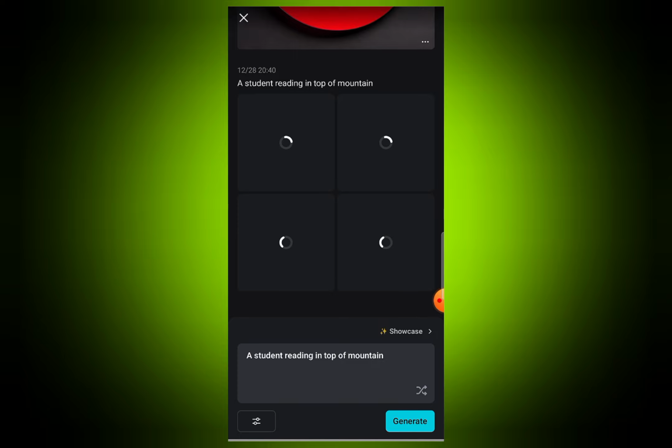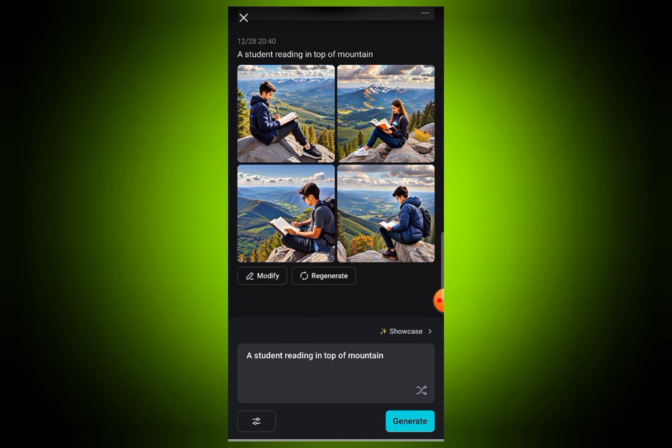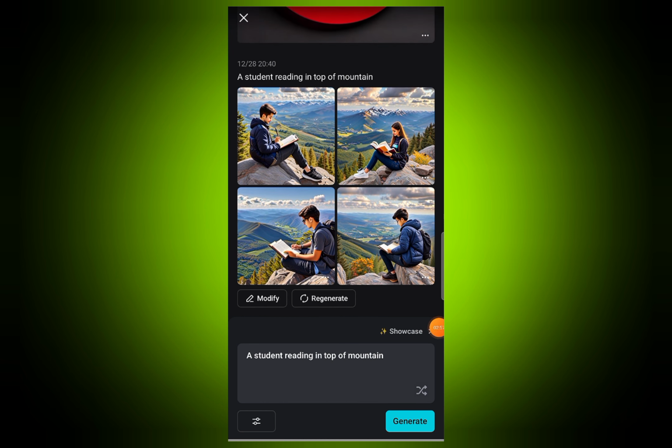Then wait for a few seconds. You will get 4 AI images here according to your prompt. Now you can see here we got 4 images where there are students who are reading books sitting in the mountain, right? So click on the image which you like.